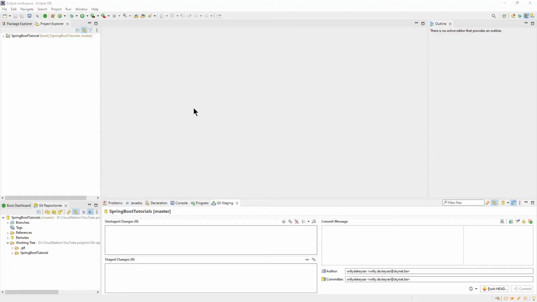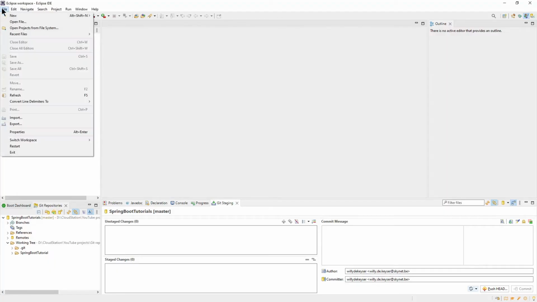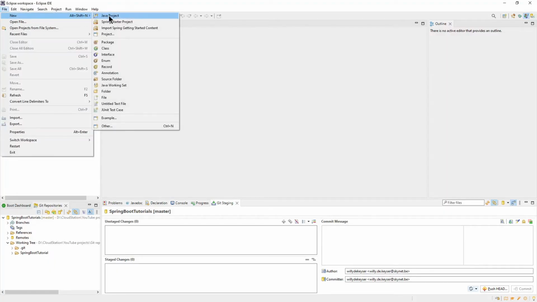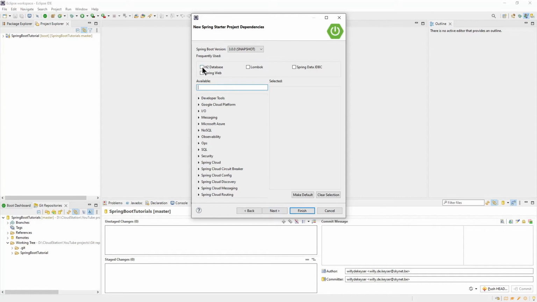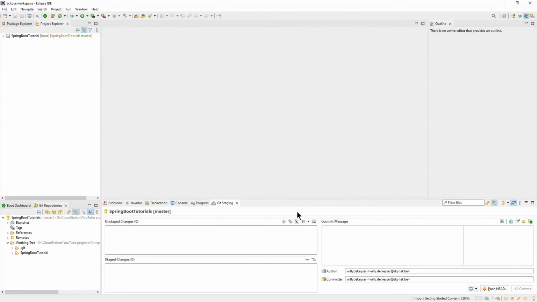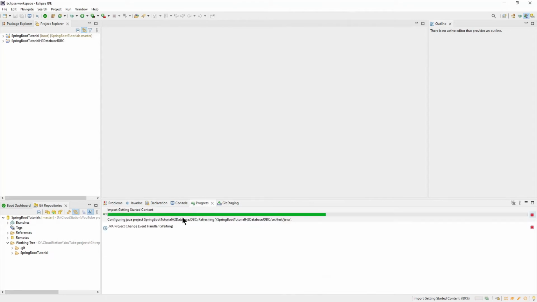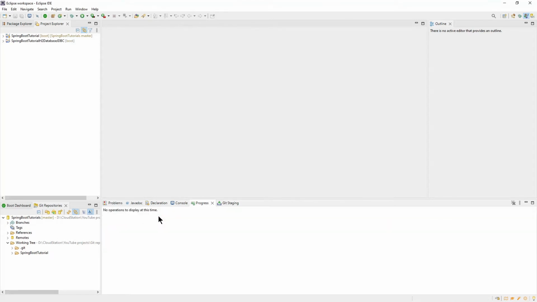We are back in Eclipse to create a new Spring Starter project with the following name: Spring Boot Tutorial H2 Database JDBC. For type, choose Maven Project. And for Java version, choose 17. Group, artifact, version, description, and package you can choose. In the next sheet, we need to check the following dependencies: H2 Database, Lombok, Spring Data JDBC, and Spring Web.